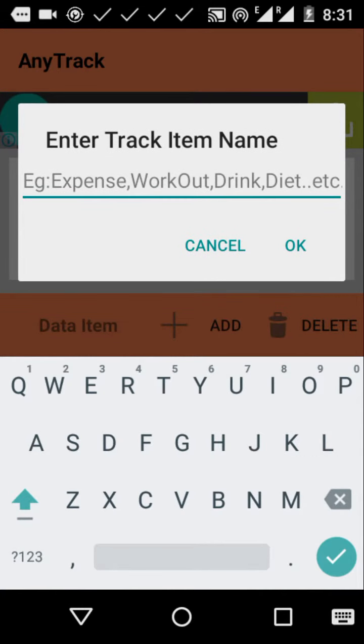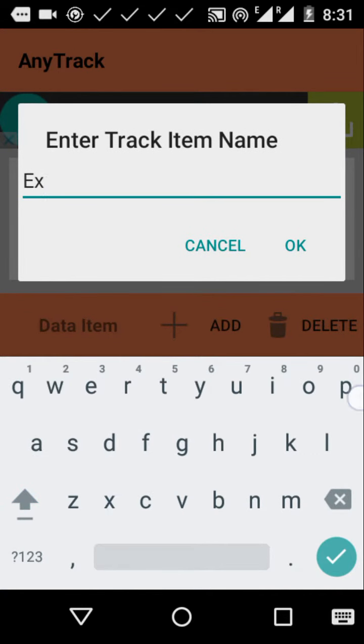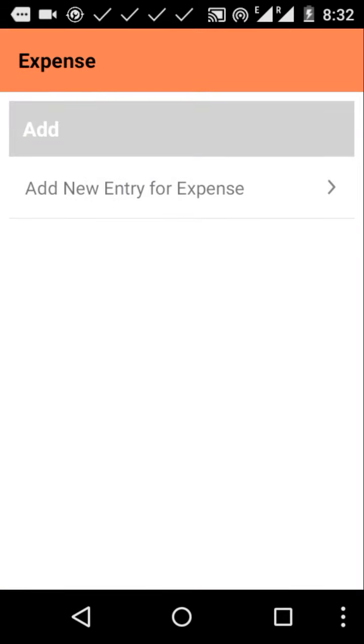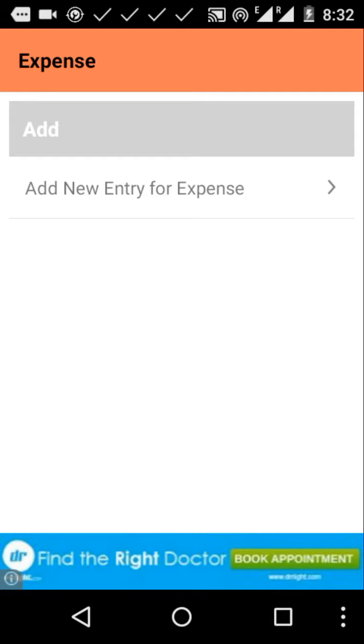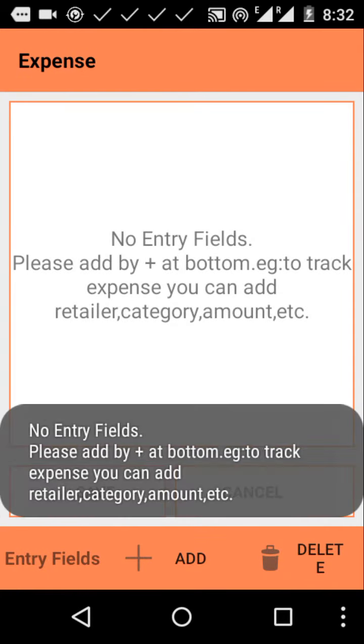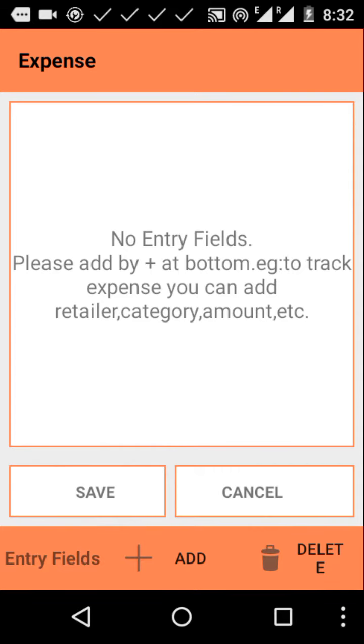So add a name, well, expense. Then with the expense, this page is nothing but a new entry. So you need to add a new entry for that expense, but you can't save anything. You need to add some fields first of all.